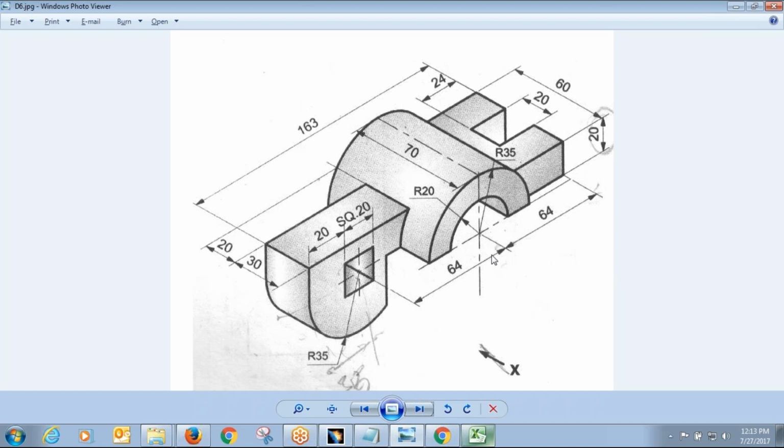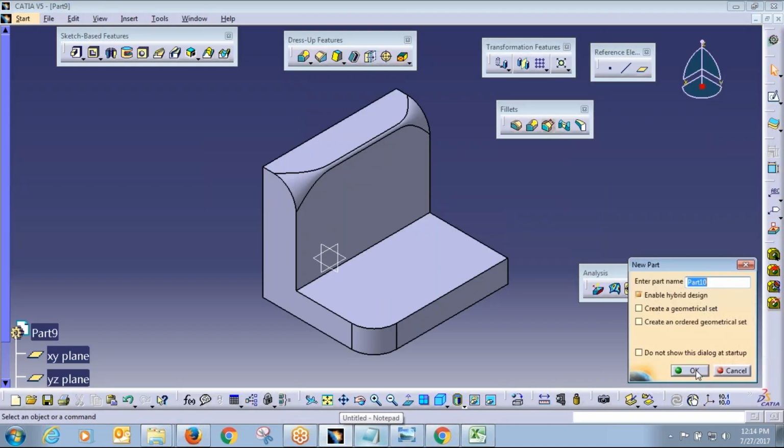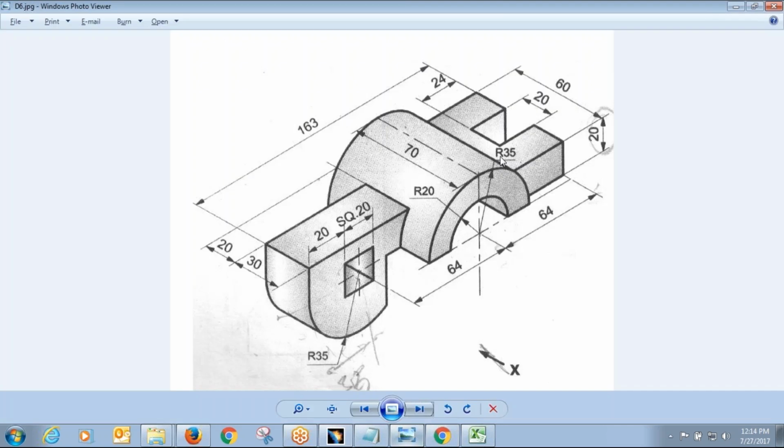If required, you can assume the dimensions. Sometimes dimensions may be a little bit assumed, so you can assume dimensions. This is a very simple part. Only dimensions we need to modify a little bit. Suppose I draw this in the ZX plane, R20 and R35. Okay.